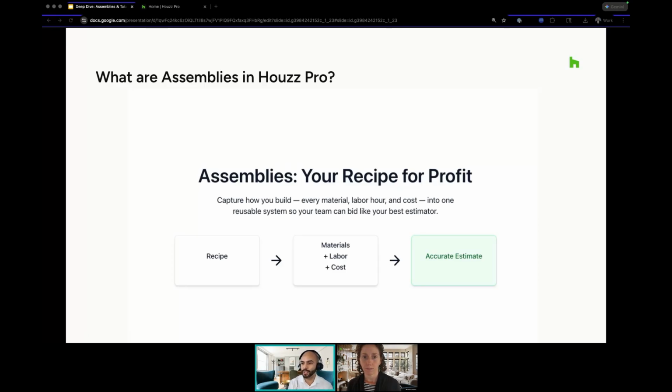So instead of recreating your estimate from scratch every time, you just pick your recipe, and the system will automatically add every material, labor hour, and cost behind it. It's how you turn this into a repeatable system that your whole team can use. So everybody bids differently, but once you get this right, you give yourself the best chance to bid like the best estimator.